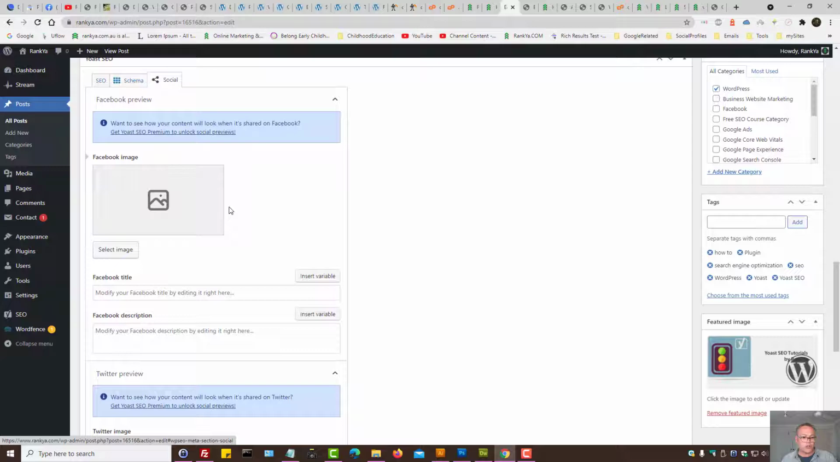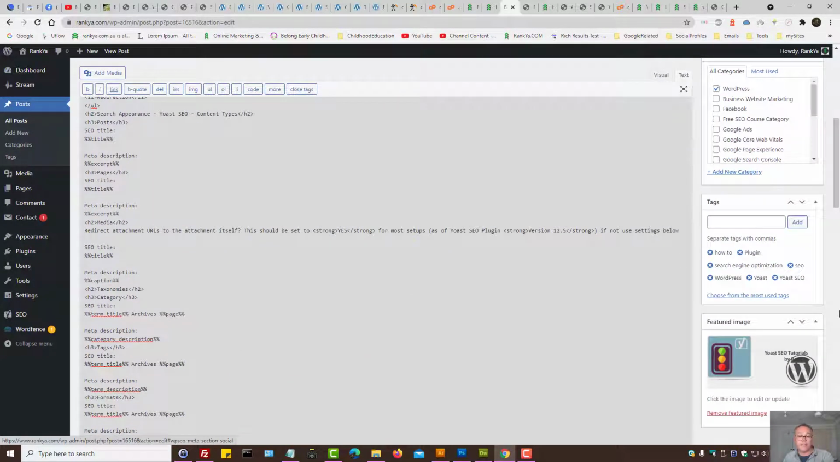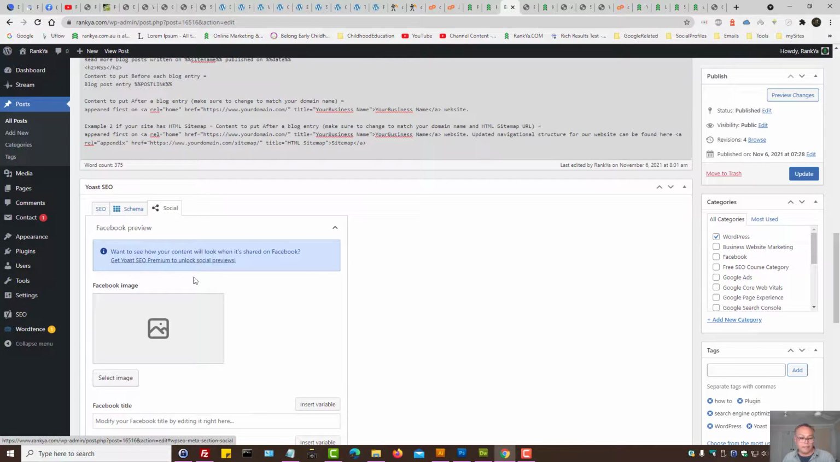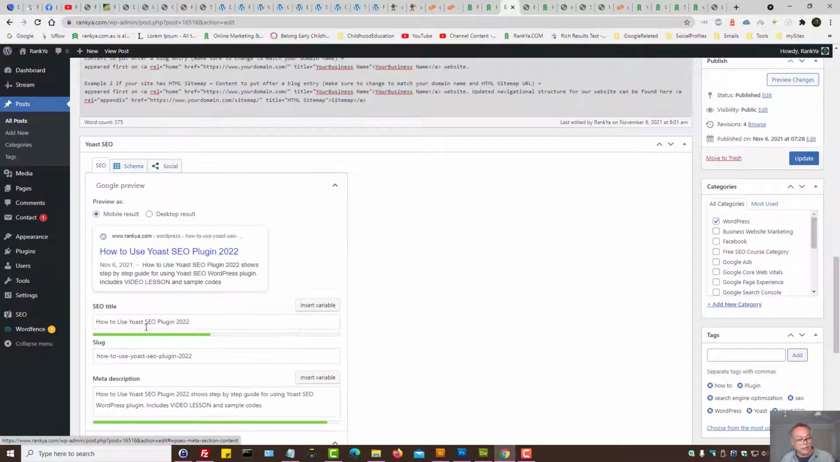Schema, you should use it. Social, don't waste time with it, because if you optimize your landing pages correctly, then Google will take care of the rest. But nonetheless, you can say, okay, I want to create a different image specifically for Facebook shares and so on. If that's the case, then you may want to use it. I suggest you don't waste a second on these features, but rather just focus on the SEO title and meta description only. Then what else?